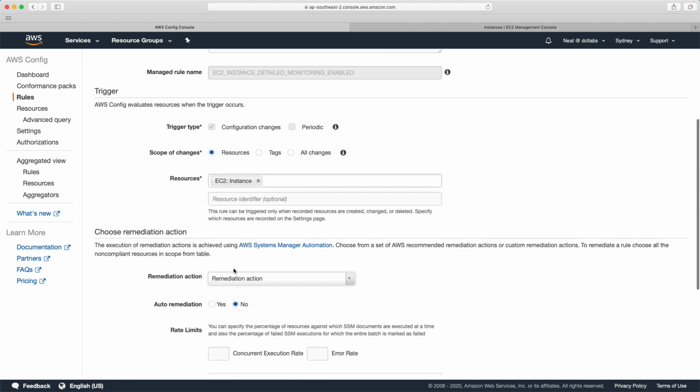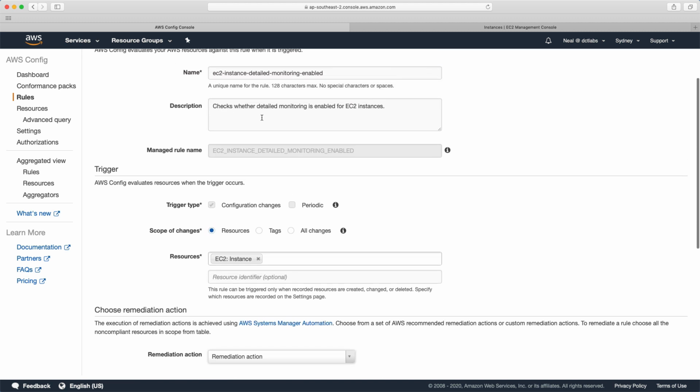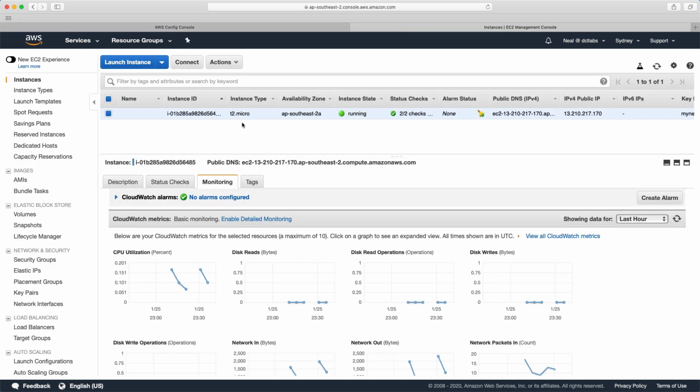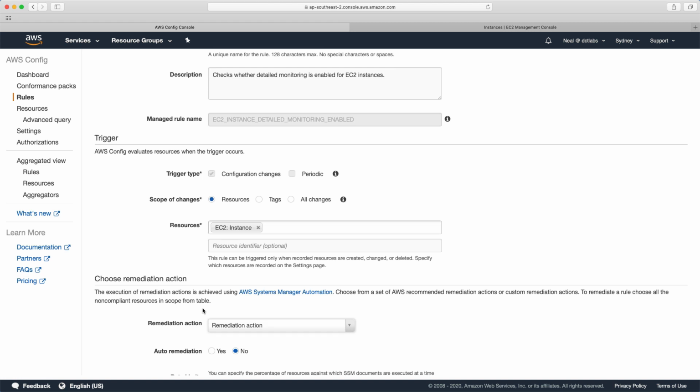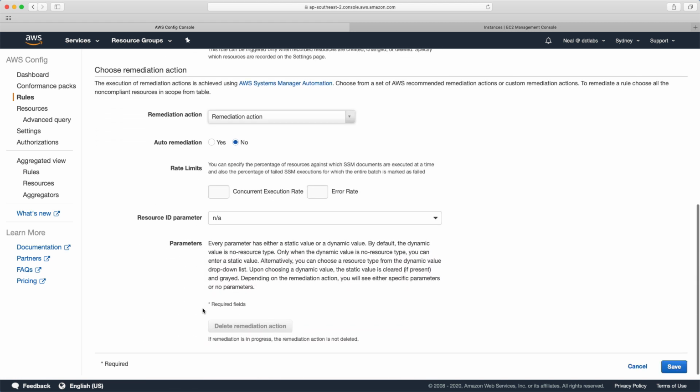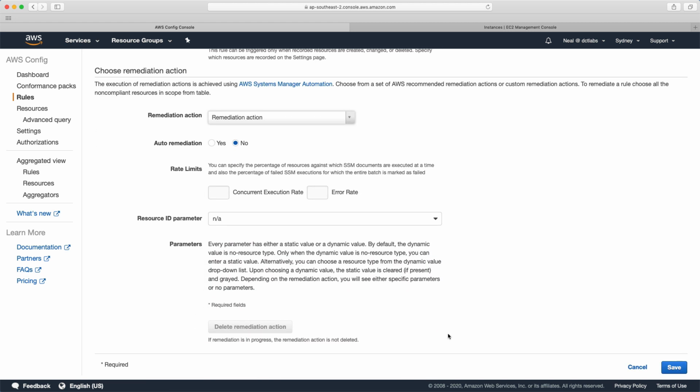And what this does is this checks whether detailed monitoring is enabled for EC2 instances. And I've actually launched an EC2 instance here. And this one is using basic monitoring because that's the default. So that means it will send information to CloudWatch every 5 minutes, whereas detailed means every 1 minute. So this rule will just check to see if my EC2 instances are actually compliant with this rule that states that they should have detailed monitoring enabled.